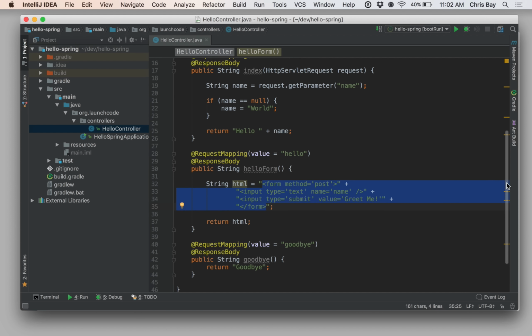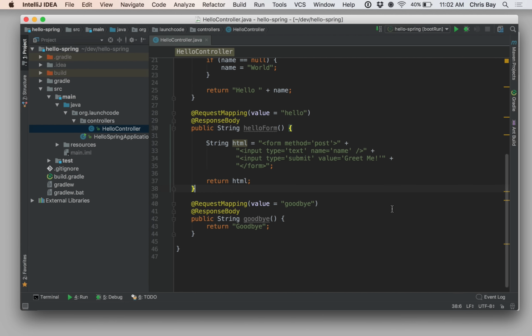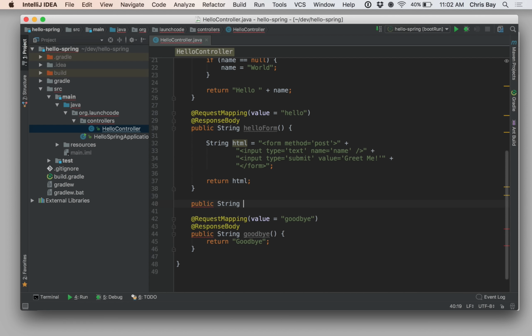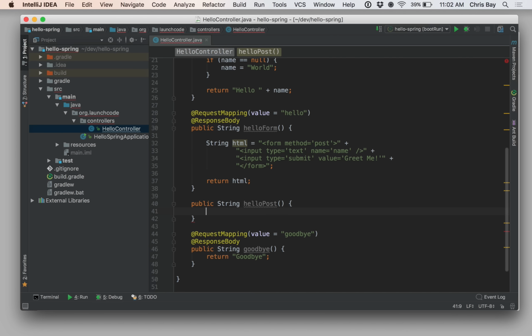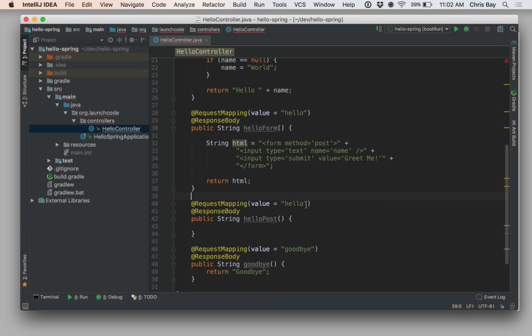Great, so now I want to be able to handle requests that are submitted from this form. All right, so I want to put that logic in a separate handler. So I'm going to create another public string. Let's call this hello post. Not the best name in the world. And within this method, I'm going to have this live at the exact same URL as my form handler method, the one that displays the form rather.